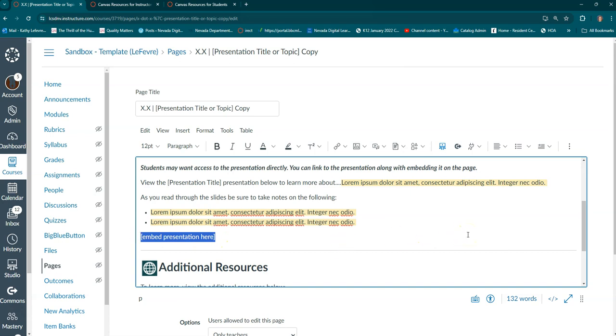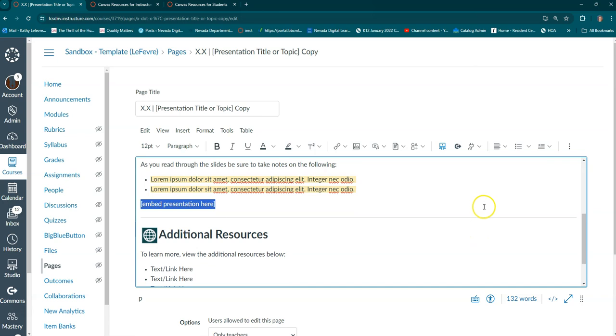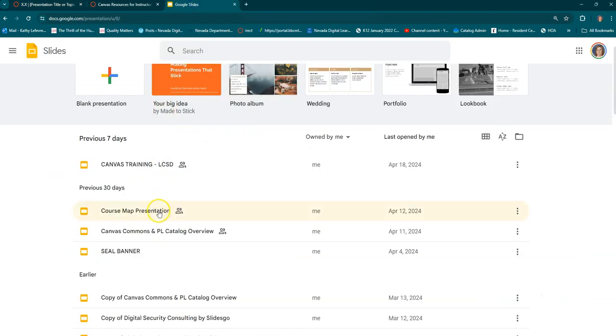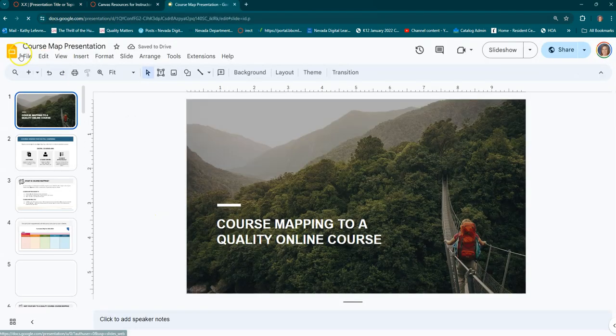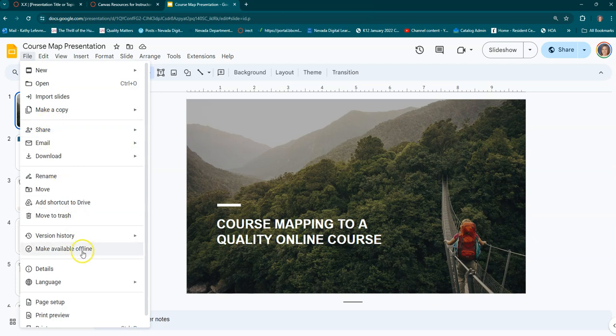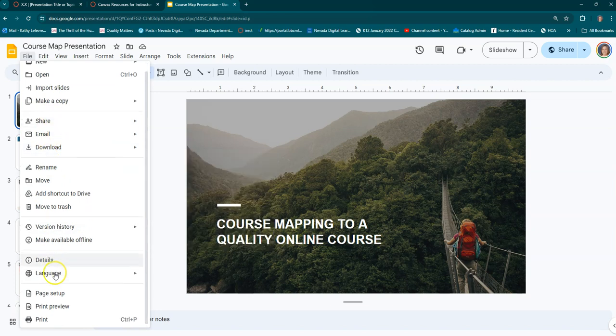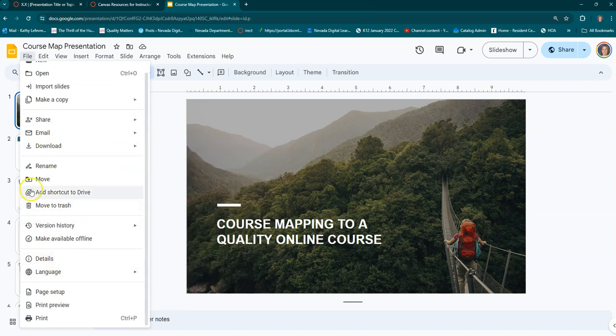So I demonstrated that the other day. If I wanted to do that, then I would just get rid of this. Sorry. And let's go find a slide. So I'm going to go open Google Slides. And I have a presentation here. And how do I get that embed code? So you just go File. Sorry, they keep moving where it's at.